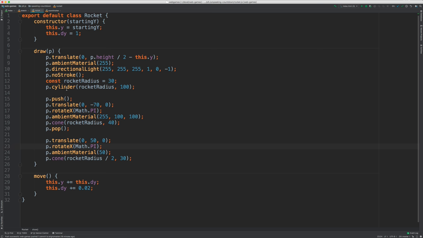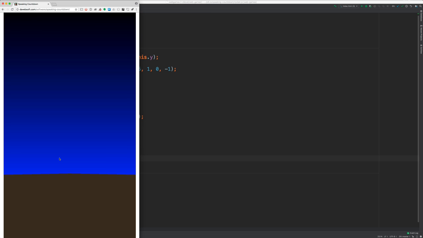what do we do? Here's the cylinder for the body of the rocket. And here's a cone for the nose of the rocket. And here's a cone for the, I guess, an engine at the bottom of the rocket. I'll let you look at them again. 3, 2, 1, blast off. So there's the cylinder, and then a cone, and another cone.